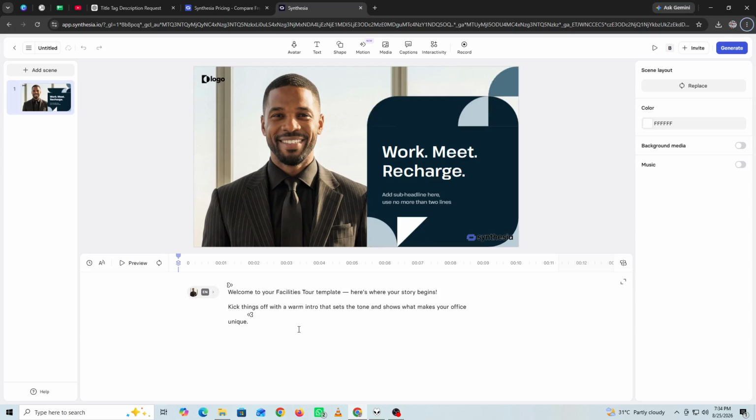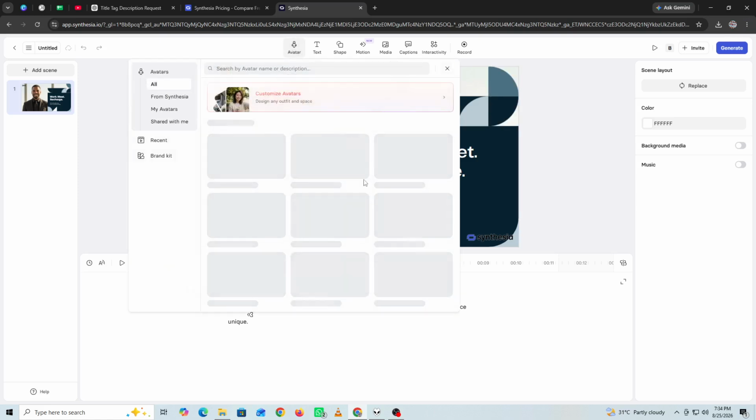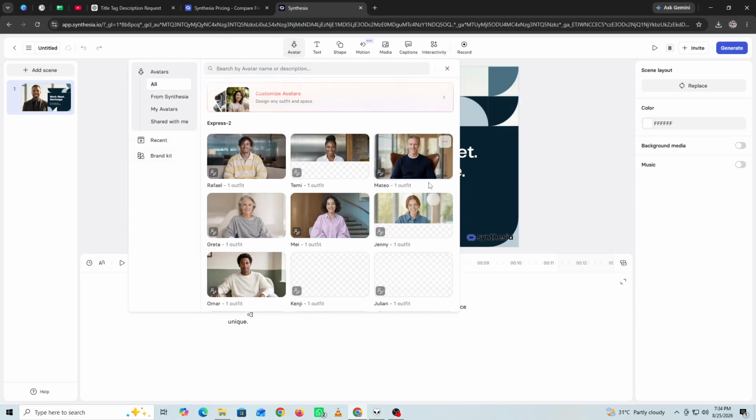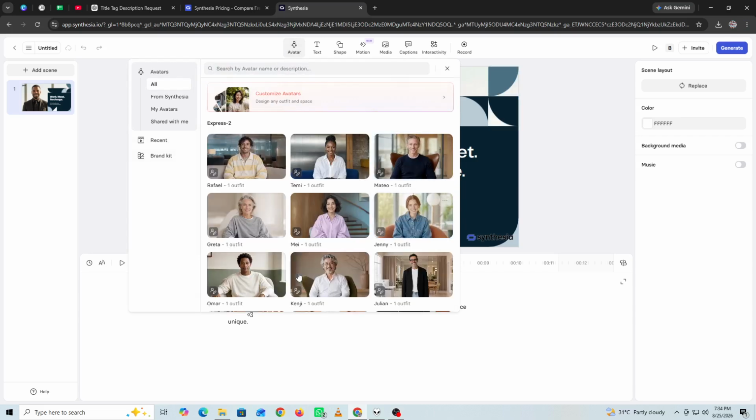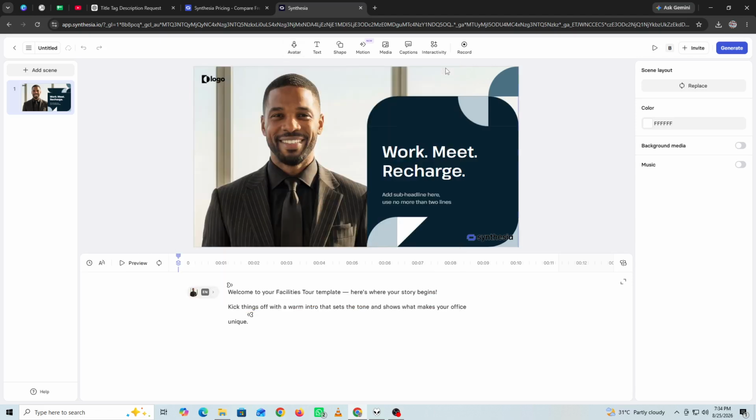Next, choose an AI avatar that matches your content style. Select a presenter who looks natural and professional for your target audience. After that, choose an AI voice that is clear, energetic, and easy to understand. The voice should match the pace and style of your short.